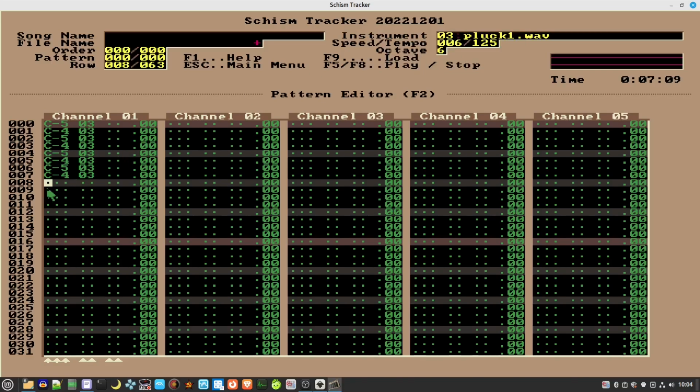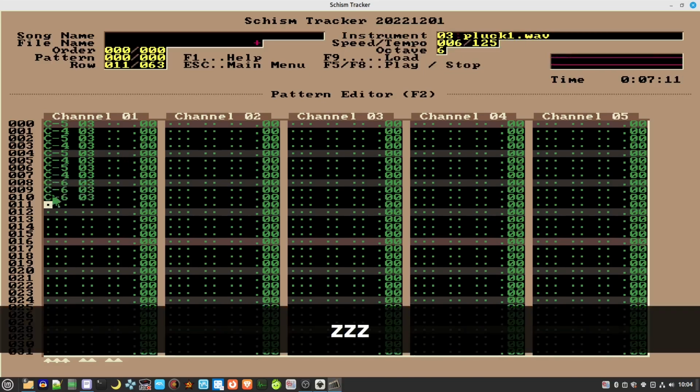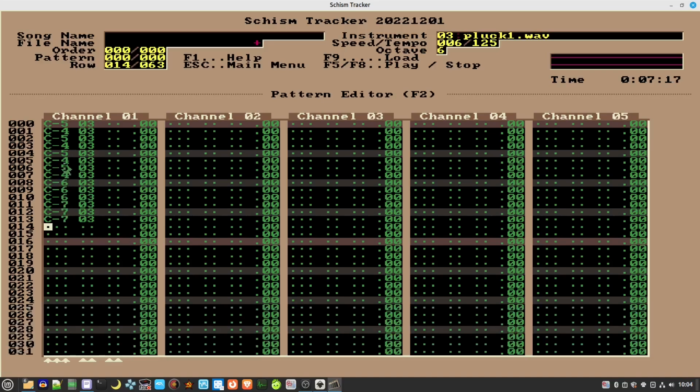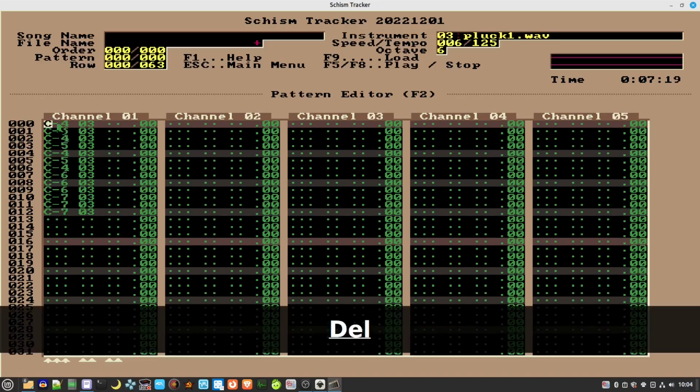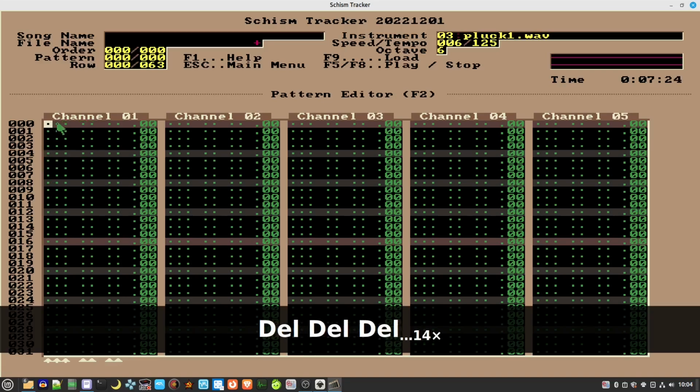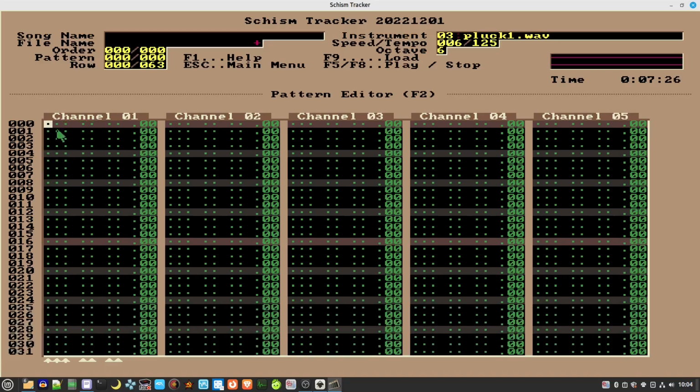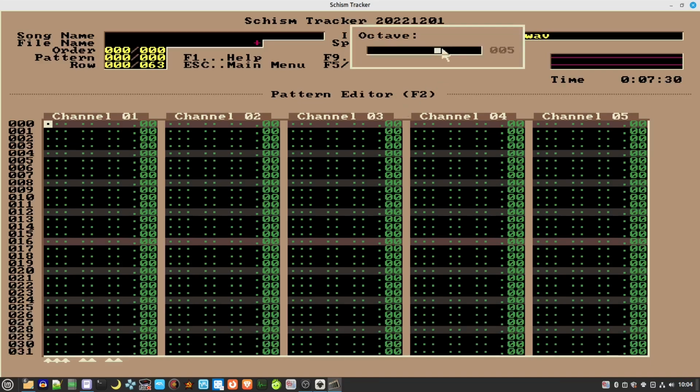Now if we press Z and then Q, and then pressing delete over these lines will delete them away. So we'll now turn that back down to 4.